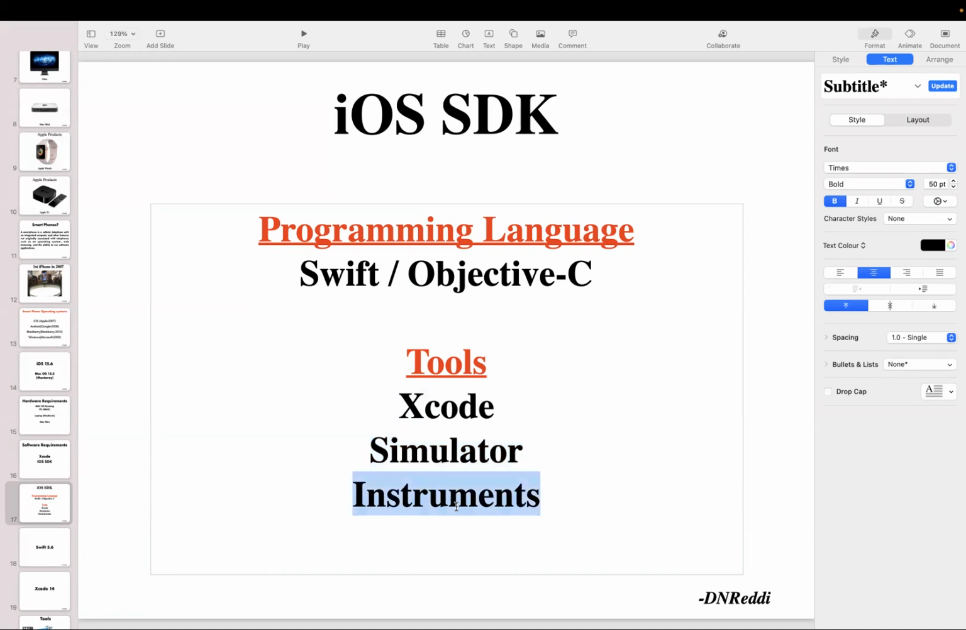Instruments is another subtool where exactly you fine-tune your application. You can check the performance of the application, how much memory it is occupied, what is the CPU utilization. Those things can be tested by instruments.